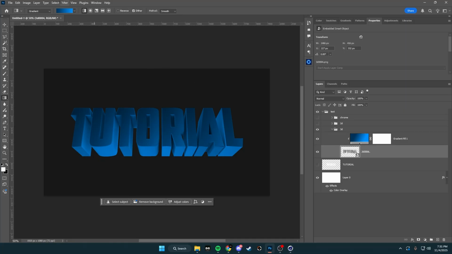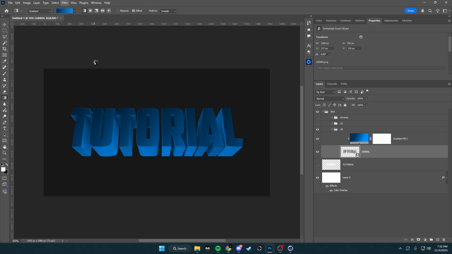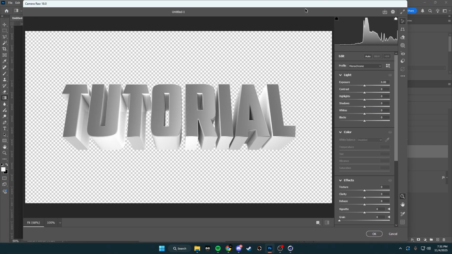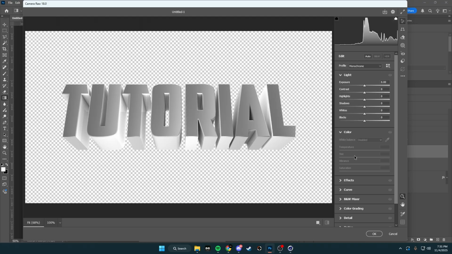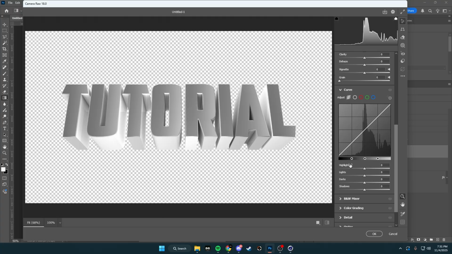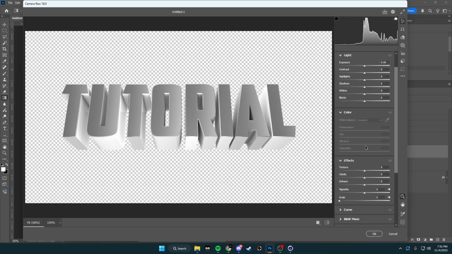From here, we're going to click on this. We're going to click filter and then camera raw filter. And then once you've opened your camera raw filter, for you guys, it'll probably look something like this. I always like to keep open light, color, effects, and detail. I always like to keep all these open.